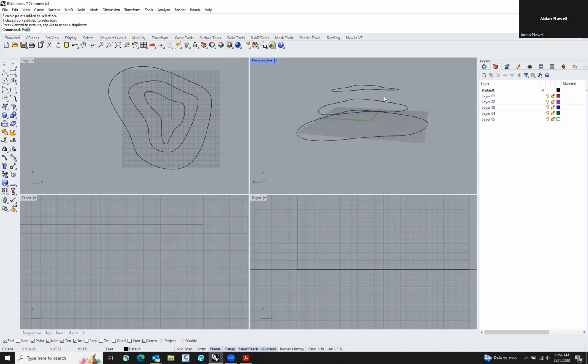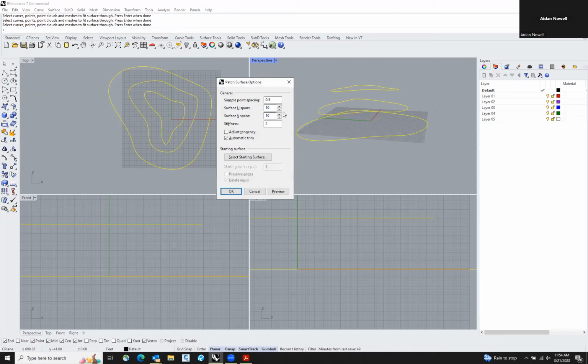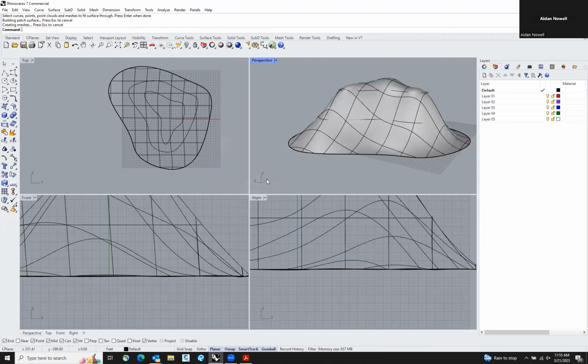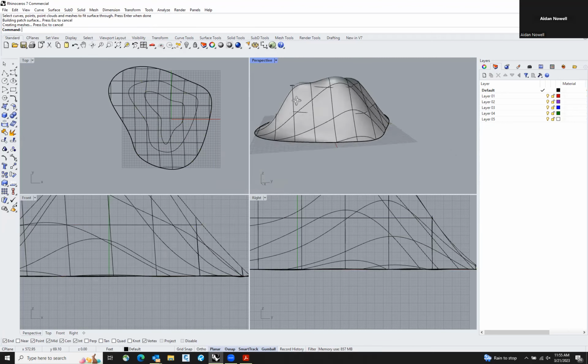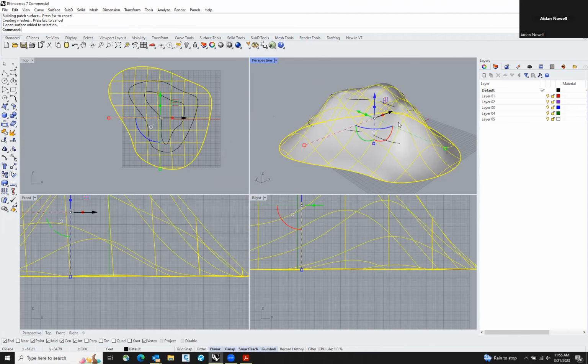And if I run the patch command, you can select your curves. And then you can adjust this. So this is your XY grid on the U and V spans. Stiffness and sample point spacing I'm not going to get into, but I would highly suggest that you utilize a tutorial to kind of understand this command. It's super helpful. I use it a ton. But I'm just going to click OK. And as you can see, it kind of generically made a surface from those curves.